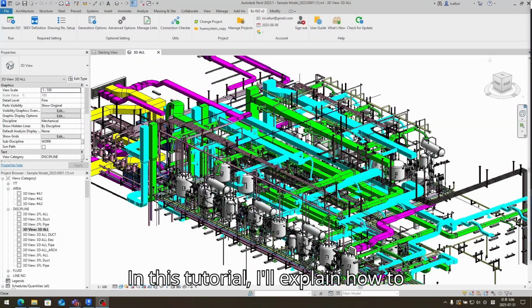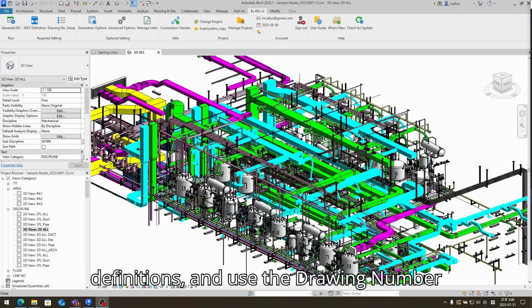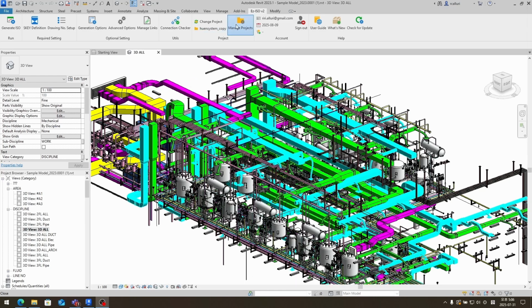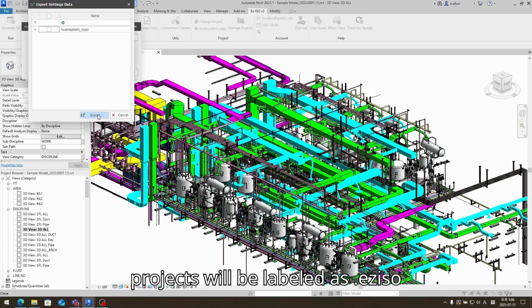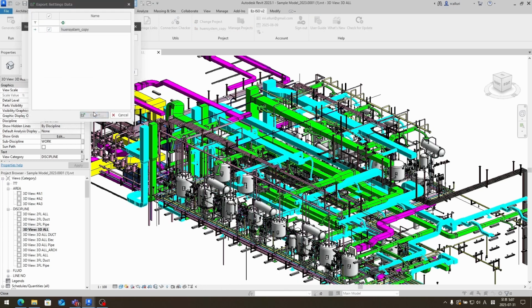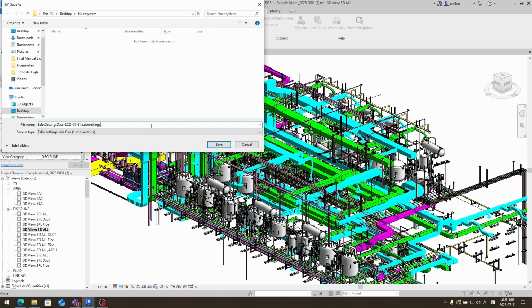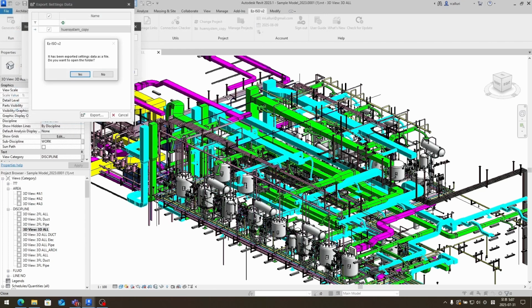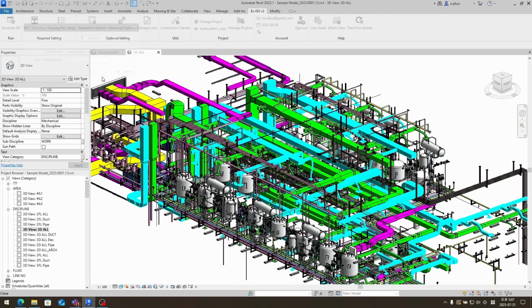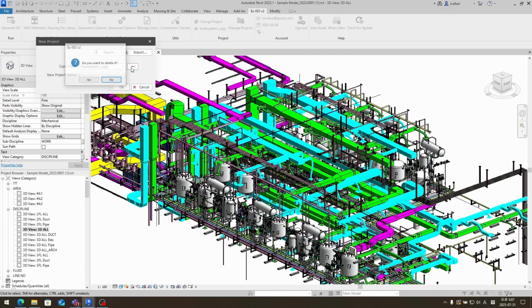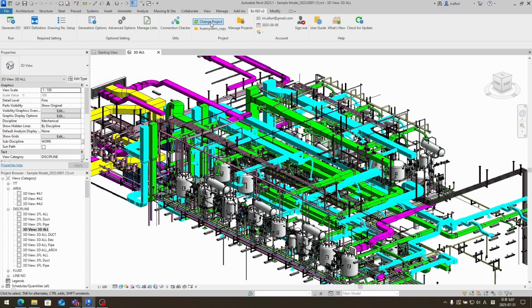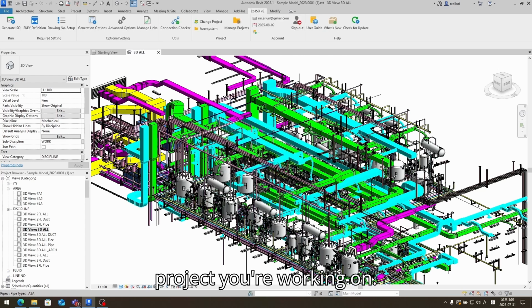In this tutorial, I'll explain how to import or export a project, set up ASCII definitions, and use the drawing number setup feature. Click on Manage Project to import or export a project. Exported projects will be labeled as .eziso settings. Here, you can also delete, add, or make copies of projects. Click Change Project to change the project you're working on. Here, you can view the current project.